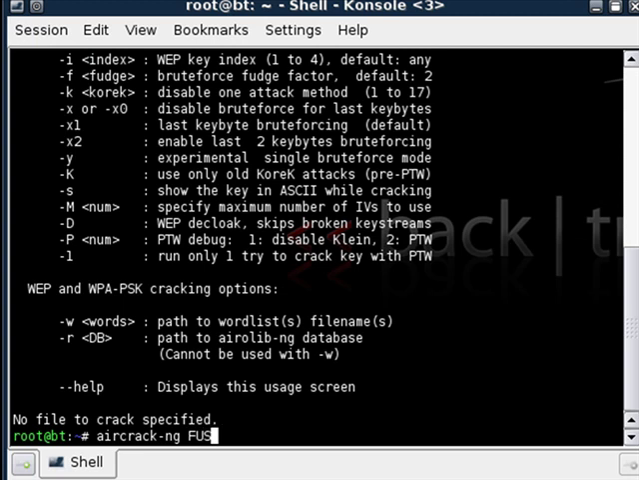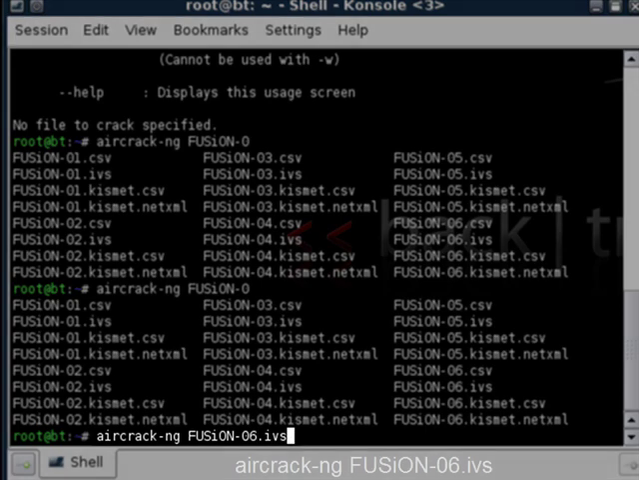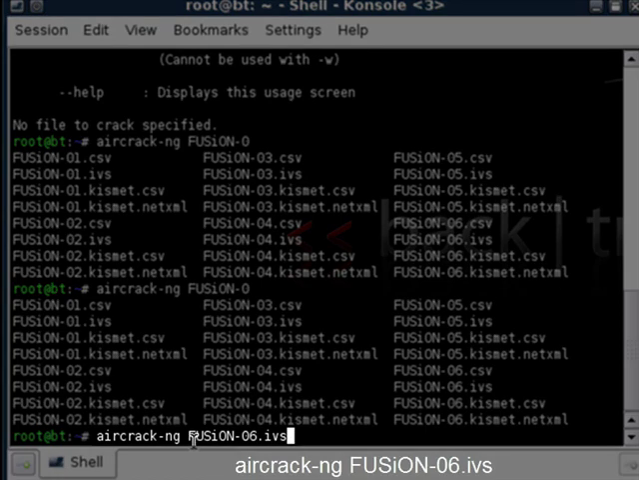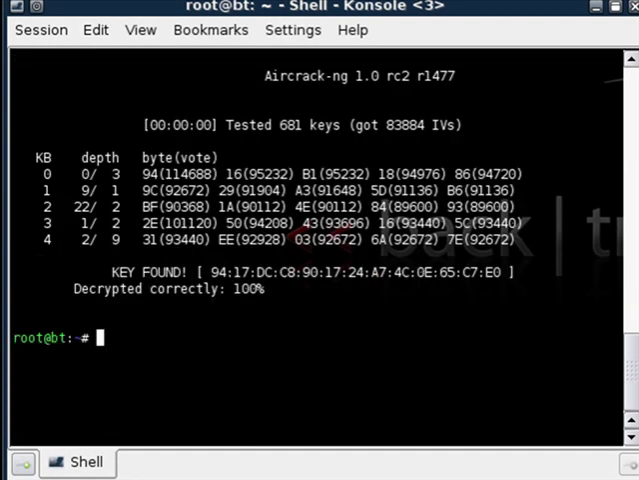And so I'm going to start typing it out. It's going to give me a list, and I've actually cracked this many times before, so I have a list. And my most recent one was 6. As you can see, it adds a dash and then 2 numbers, 01 and 02, and it will just ascend every time you use that name. And so my last one was obviously 6, and then you'll type in .ivs. So you can see it's aircrack-ng fusion-06.ivs and press enter. And it has 83, and it's gonna, oh, see, already done.